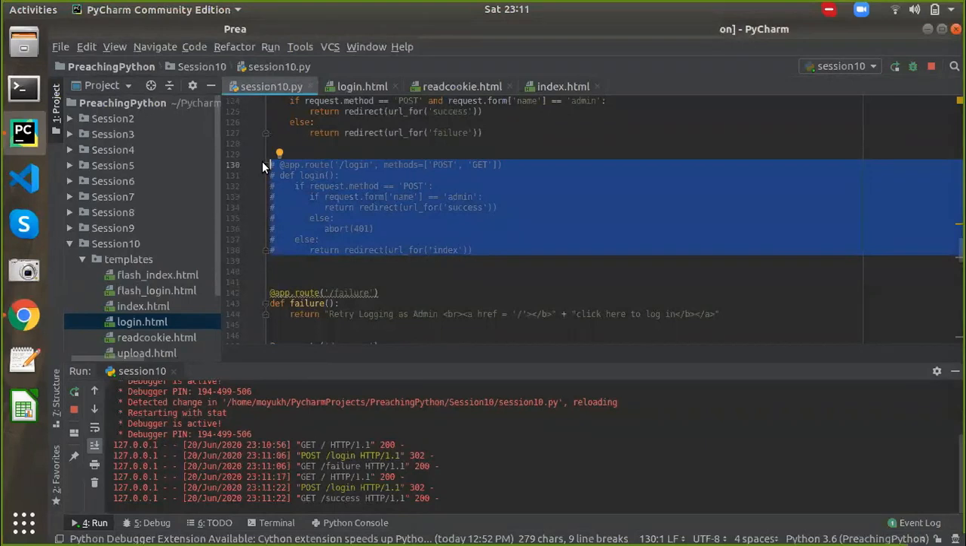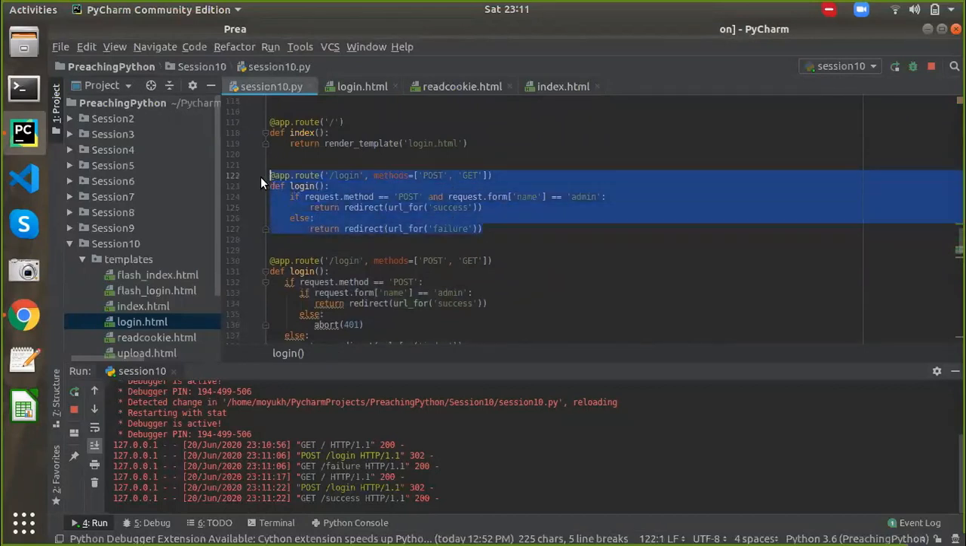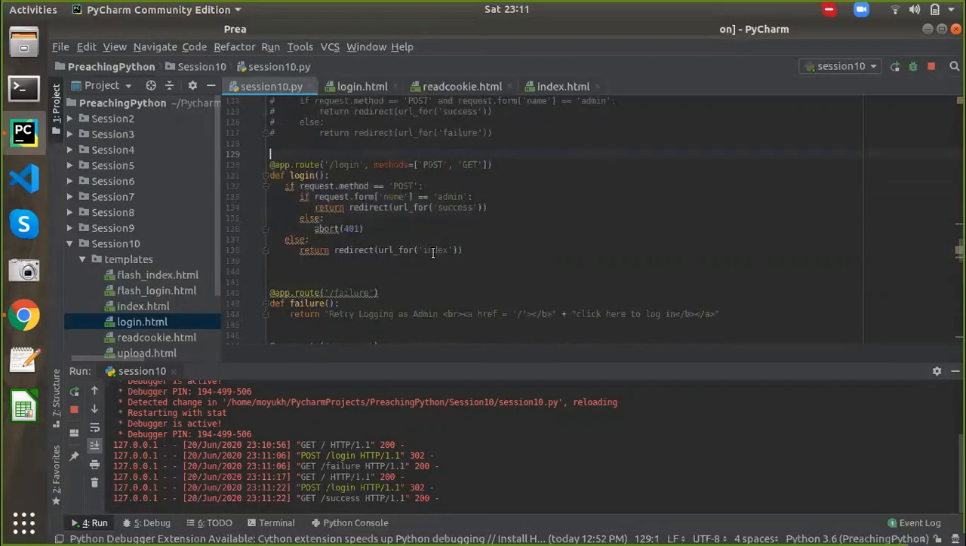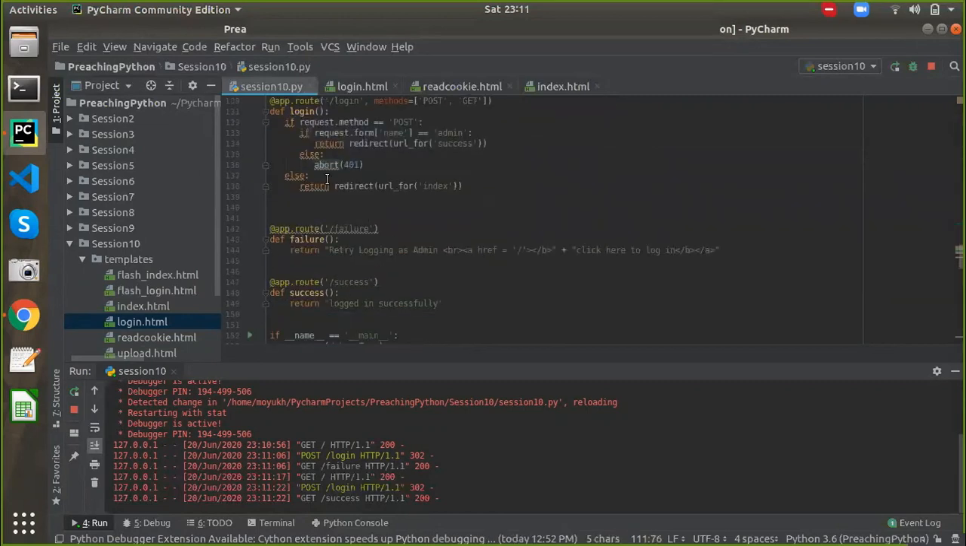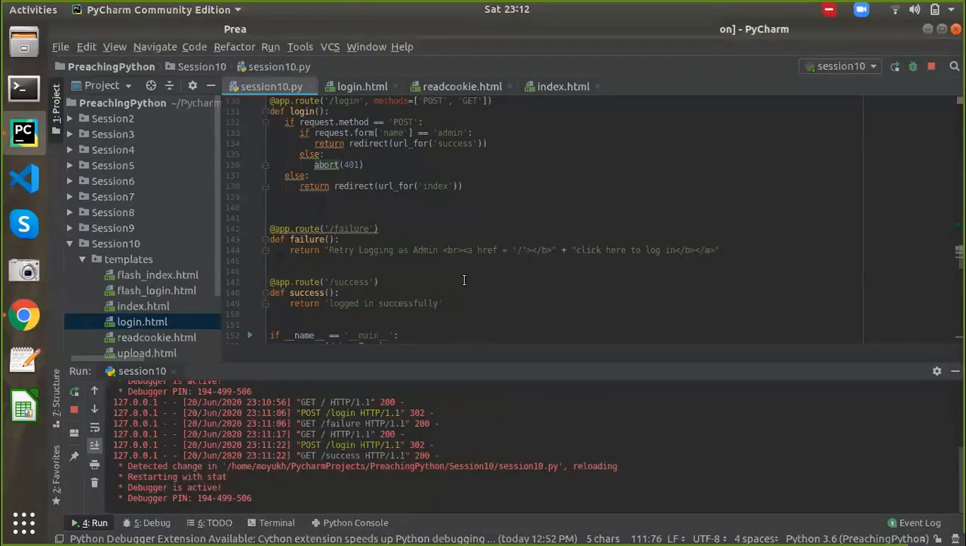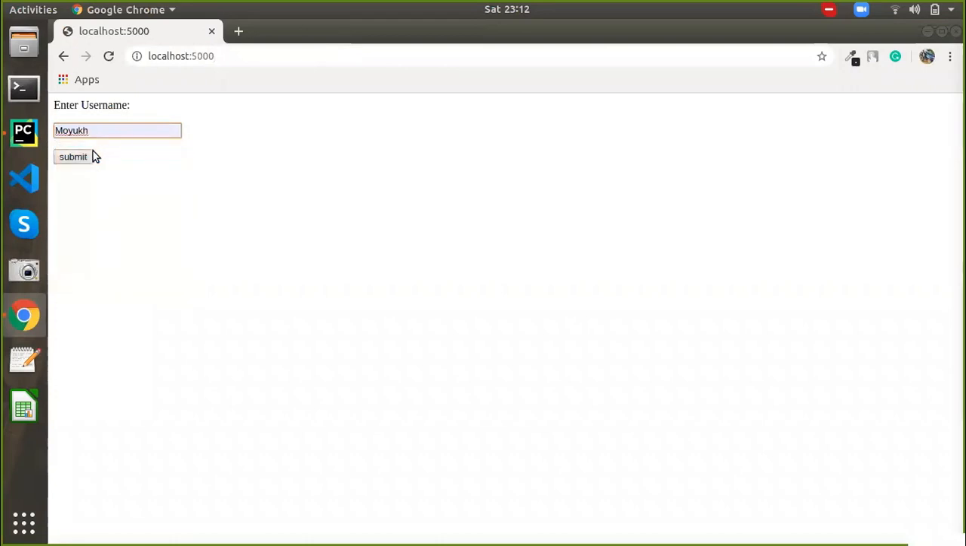Now this is a sample use case. Now I'll be showing you how we can use abort with the status code of 401, that is failed or error. So instead of redirecting to the failure endpoint, I am now using the abort function of Flask with the status code of 401. Let me just save my code since it's running in debug mode, so it will be restarted again. Let me go to my browser, make a call to localhost 5000 again, and this time similarly I'll be using Mayuk as my username.